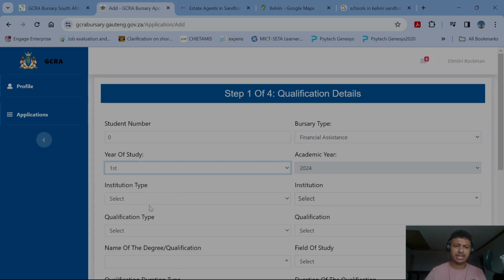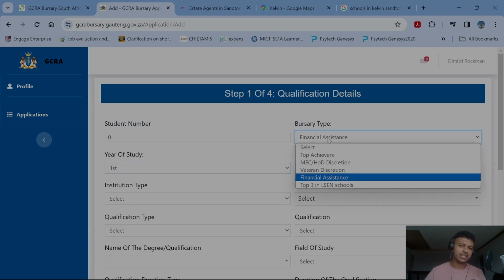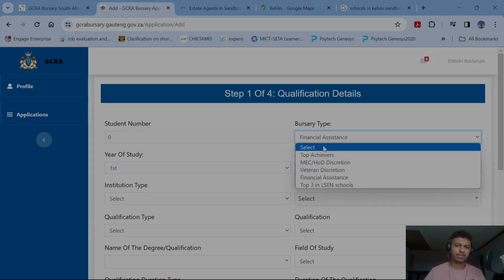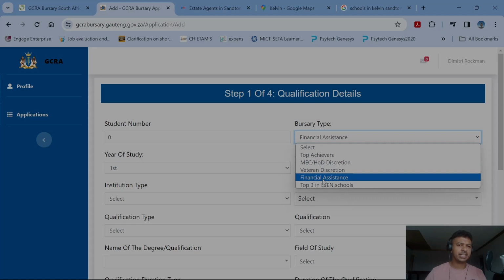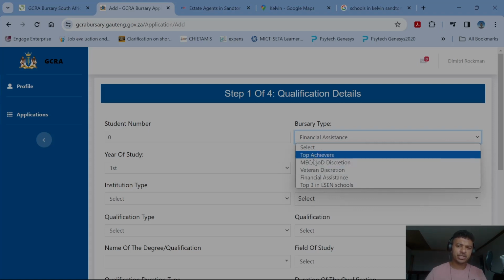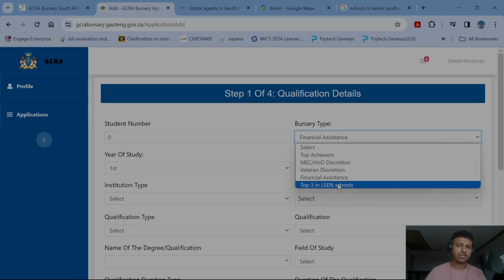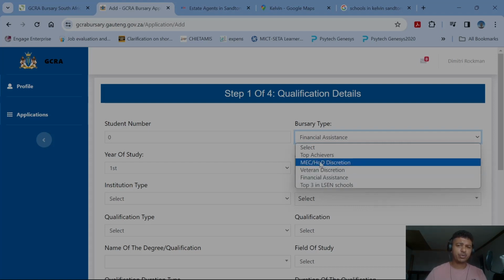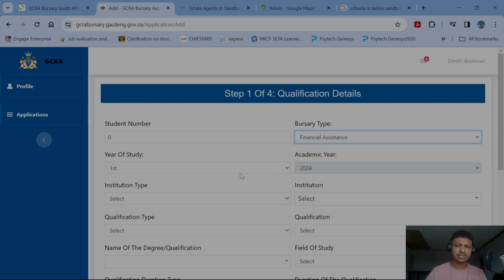First year. So a financial assistance, let me just go slightly back before I proceed, will be for first years or new applications. So which means the first time you're applying for the bursary will be financial assistance. Top achievers or the top 3 in a special needs school, you always then select that particular option if you are then meeting any of those criteria. But you can obviously click for financial assistance.